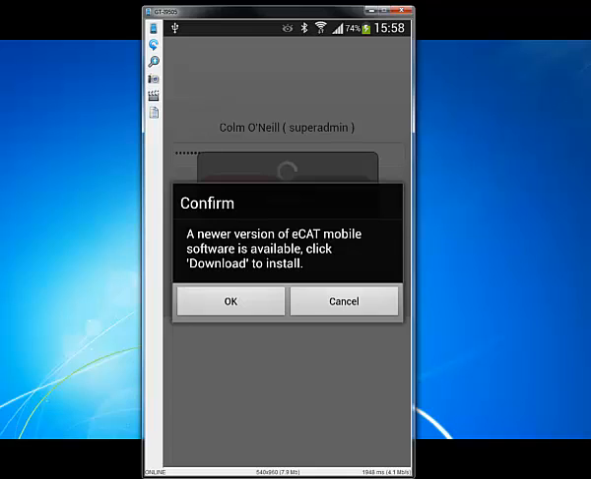Now, it's telling me that a newer version of eCAT mobile software is available. Click to download and install. I'm going to just ignore that for the time being, but of course you can go ahead and do it if you choose, and just follow the three steps. I'm going to cancel that just for the sake of speed.